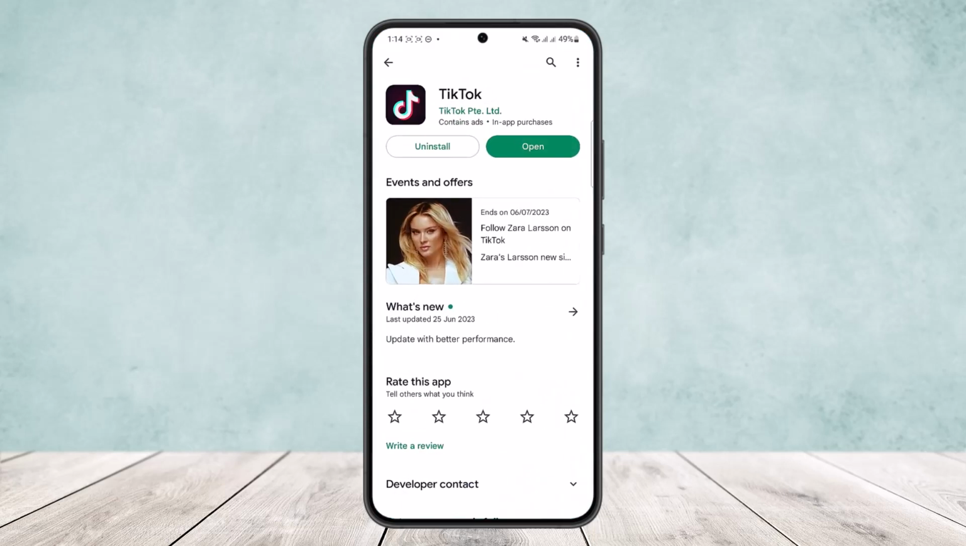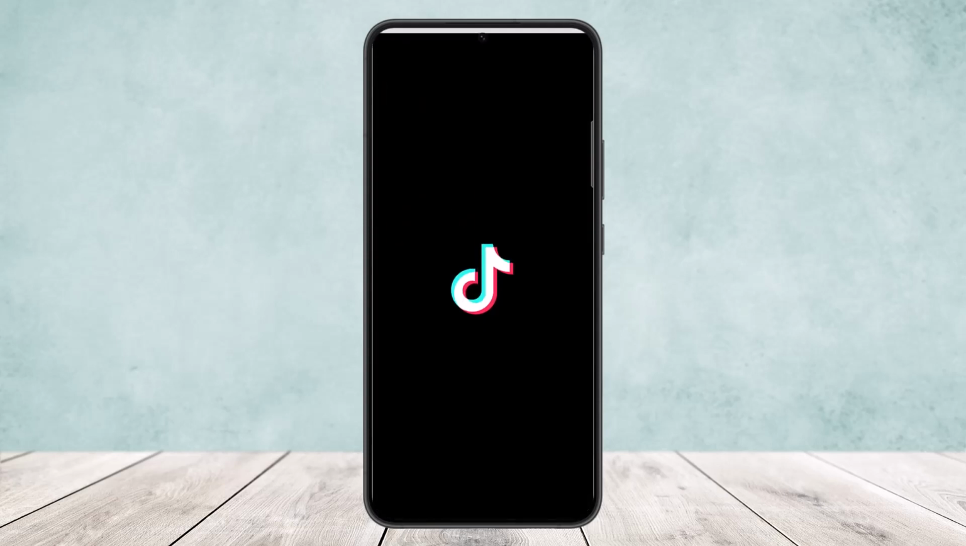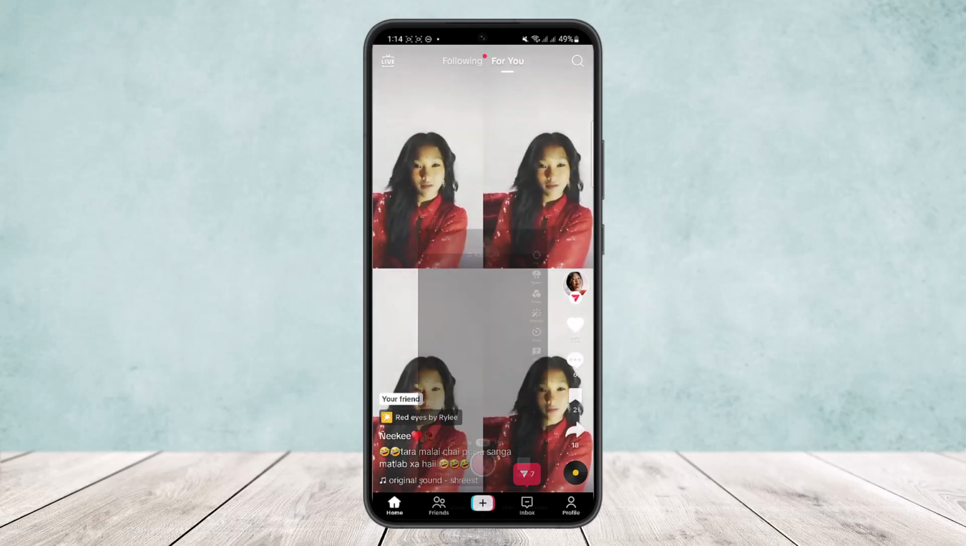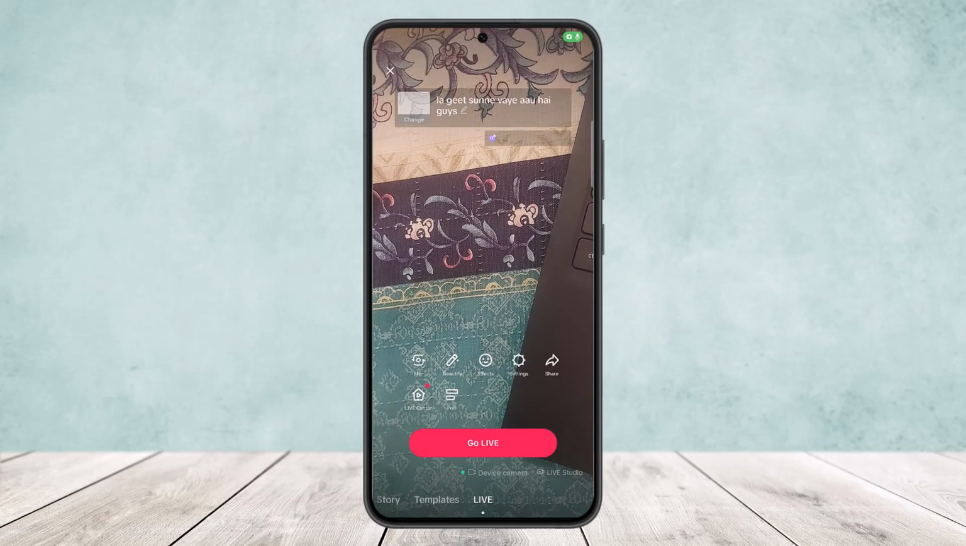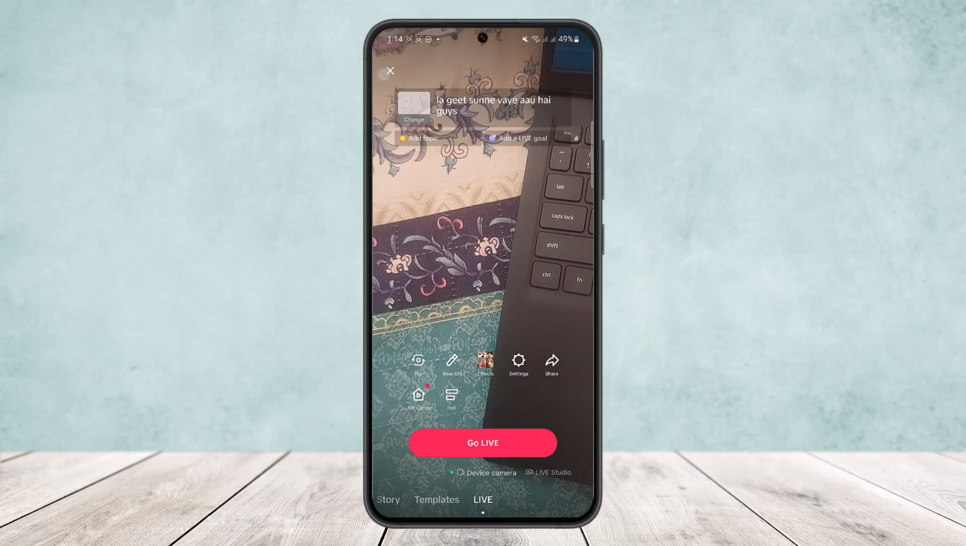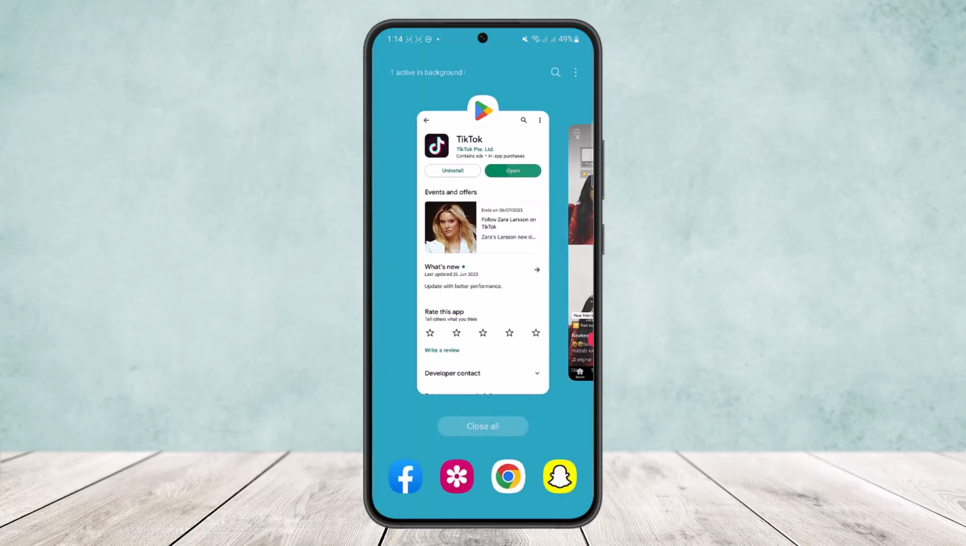The other way is to go live, and you can go live by simply tapping on the live option. Open the TikTok app, head into plus, and at the bottom of the screen scroll all the way to the right to live, and you can go live. So these are the ways you can get followers on TikTok.